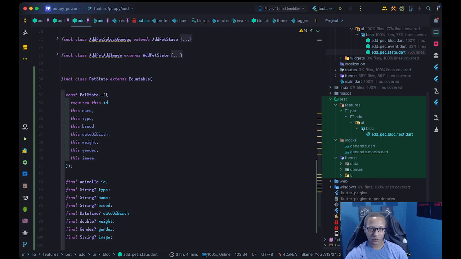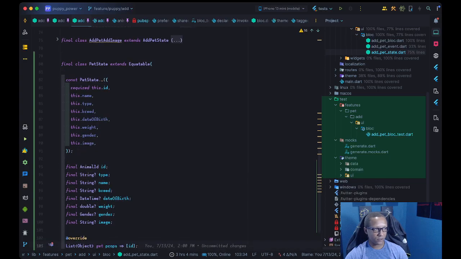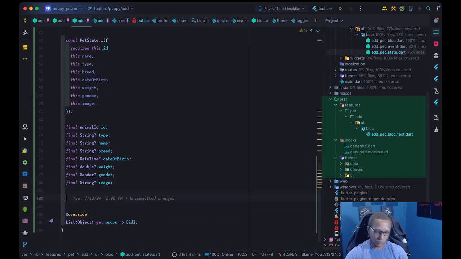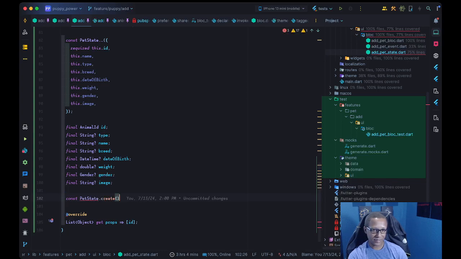Okay, so where are we? We've got our state, we've got our thing, we've got our fields. So now I should be able to do these things, and I don't know if this is again the right way to do it, but this is a pattern that I saw that I think is going to work better here. Pet state dot create, and that should return this animal ID.